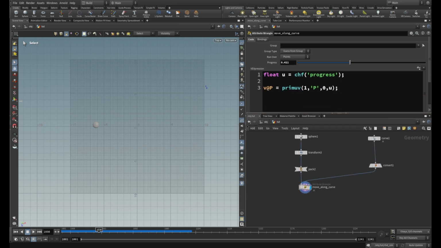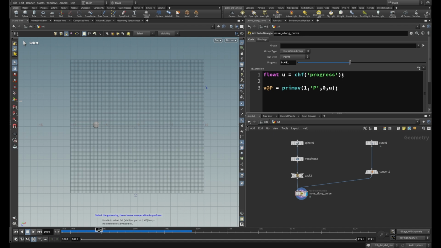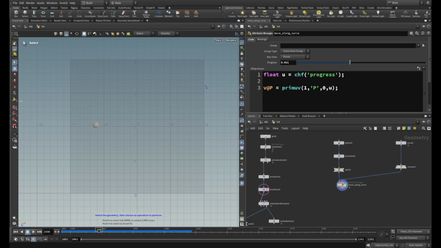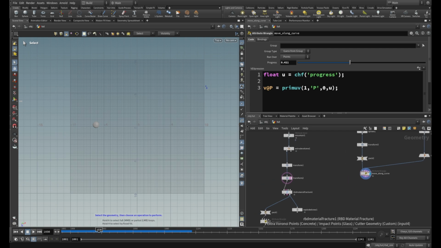If you'd like to get something more simple, I did a tutorial on YouTube. I provide you with a link in the description, and you can also learn another method of moving an object along the curve. Okay, great. Let's see how we can now scatter points along the curve here and make our fracture.